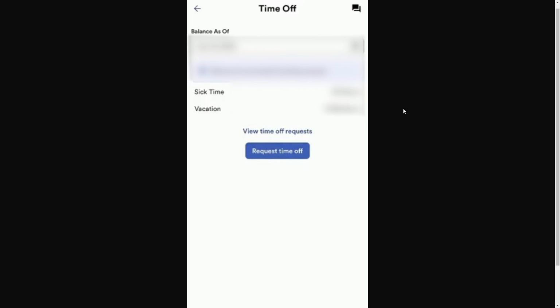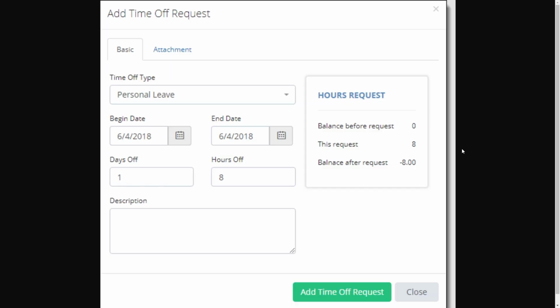So in order to actually request time off, we can click this blue button here that says request time off. And from there, you'll get taken to a form like this, which will actually allow you to input all the information needed to request the time off. So you can say why you're taking time off, such as personal leave. You need to say the beginning date of when you're looking to take the time off from, and also the end date of when you'll be coming back to work.